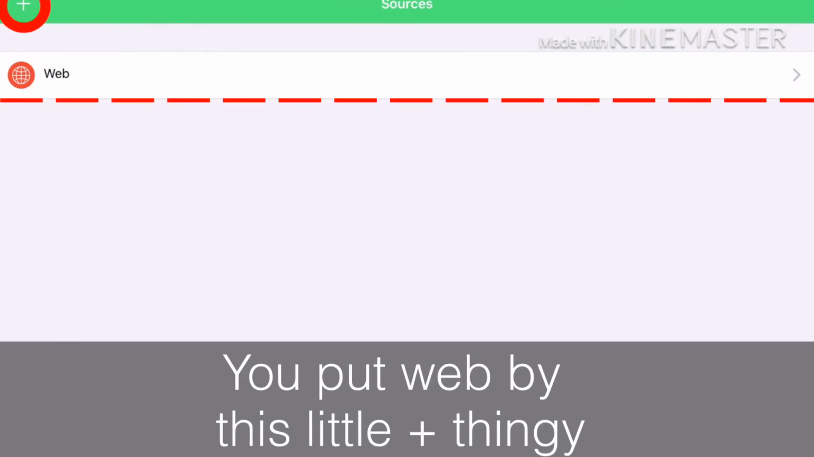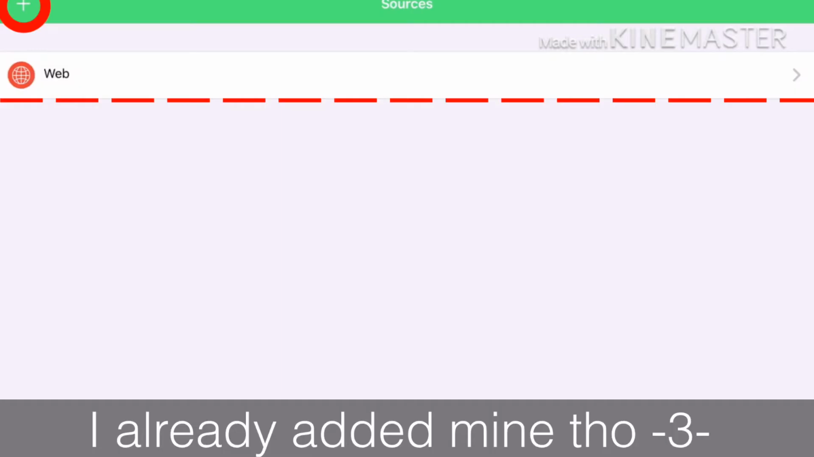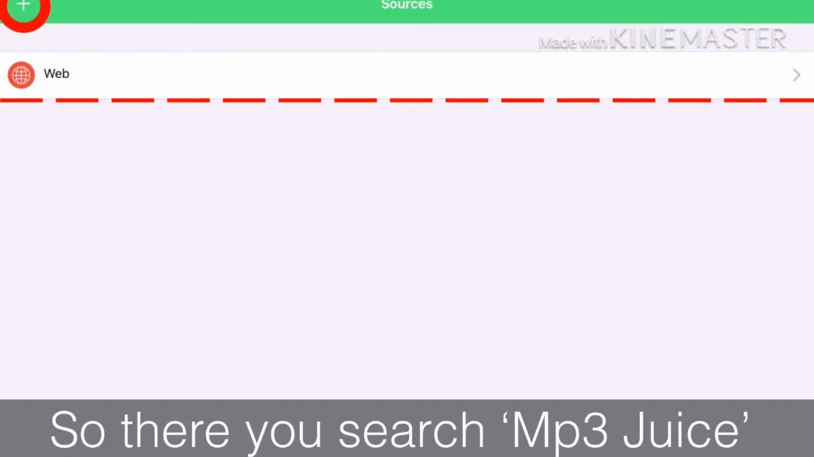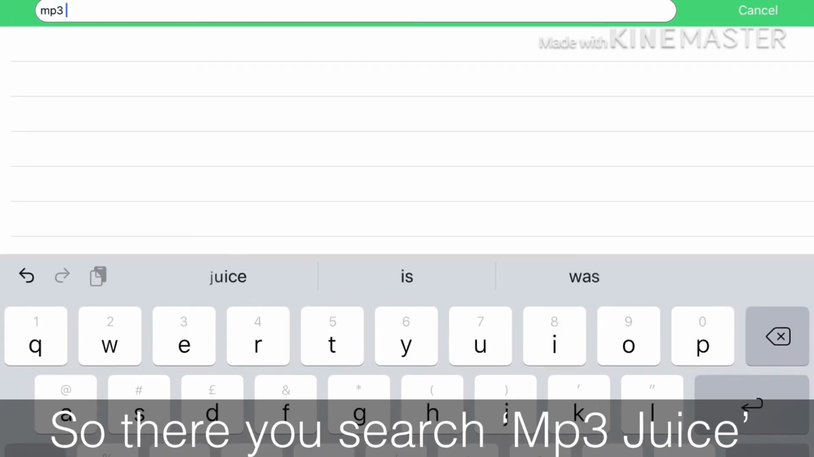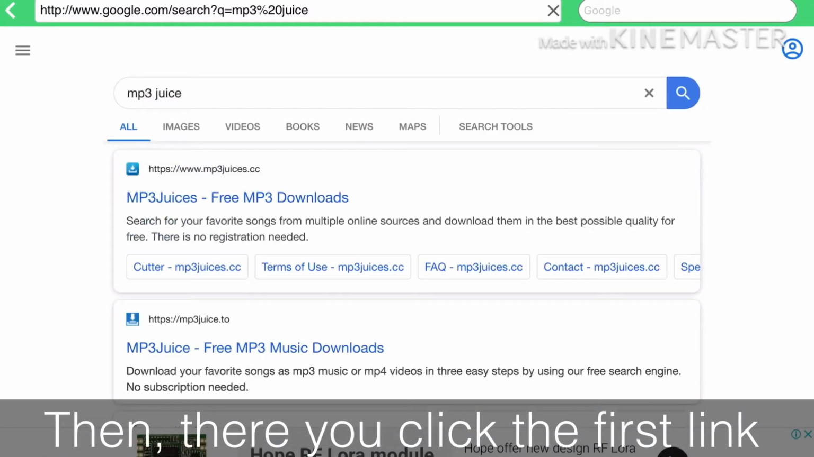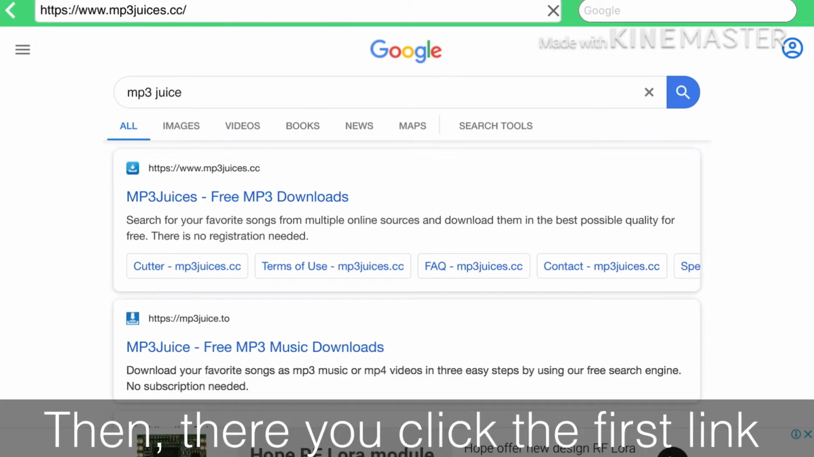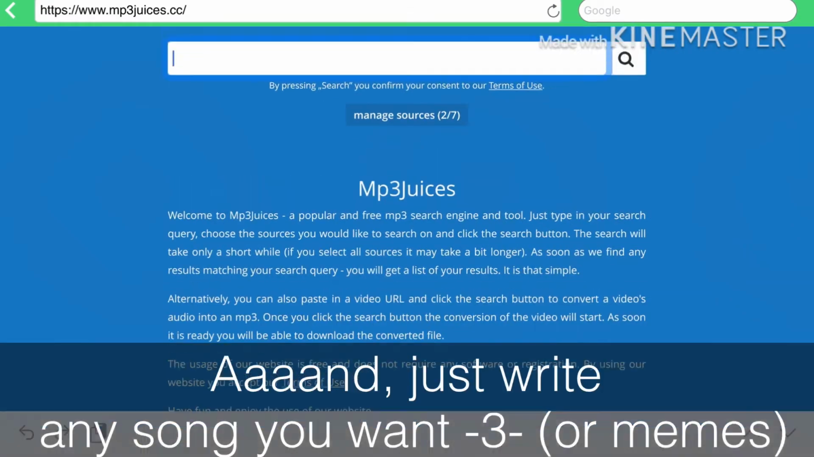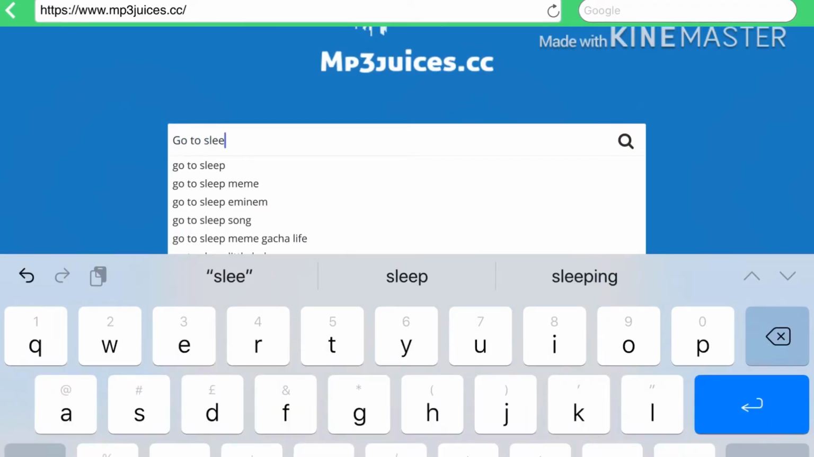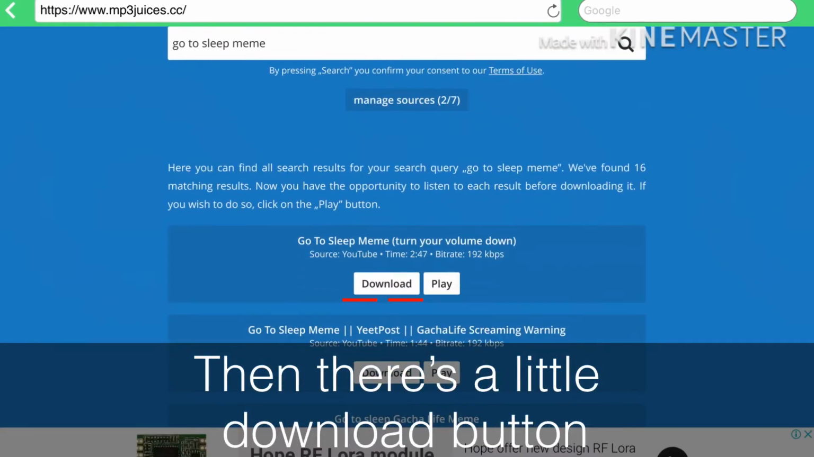You put web by this little plus thingy. I already added mine though. So there you search MP3 juice. Then there you click the first link and just write any song you want. Then there's a little download button.